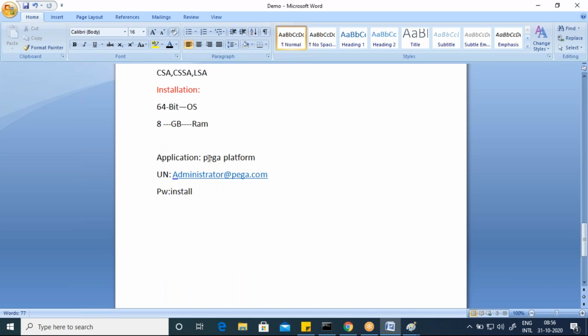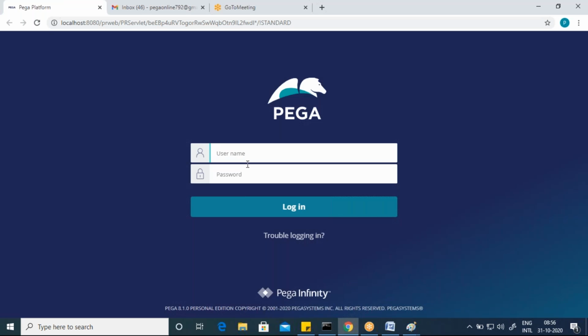What is the Pega platform application, and what rules will be created? I will show you. So let's log in. The username is administrator@pega.com. The password is install, INSTALL. Click on login here, and the login screen will be launched.